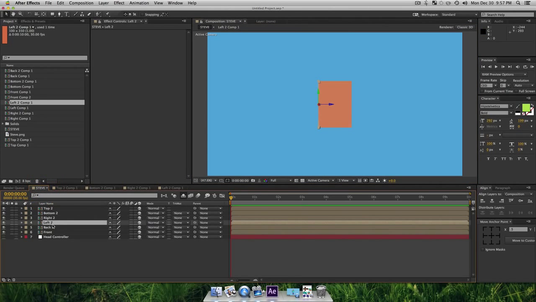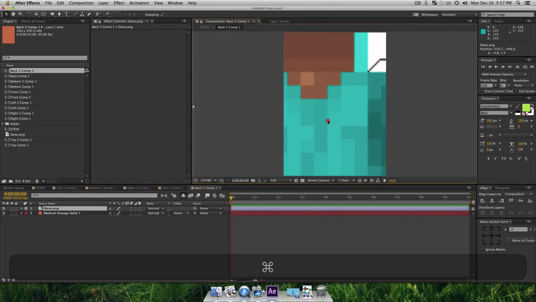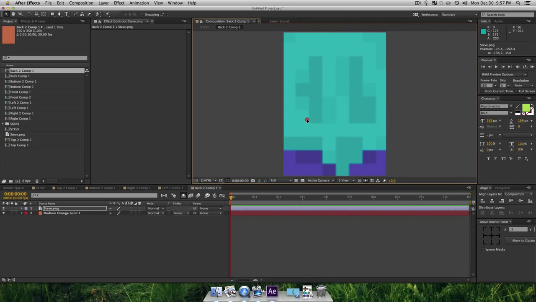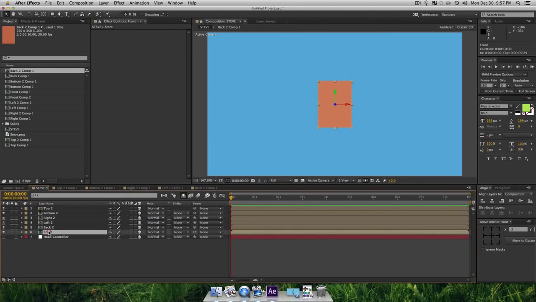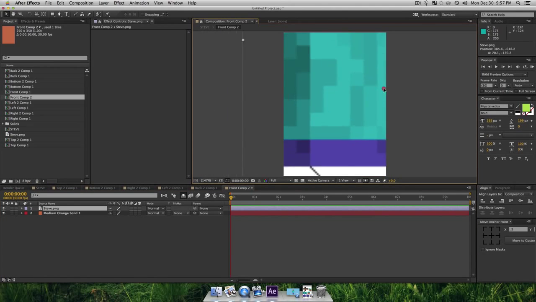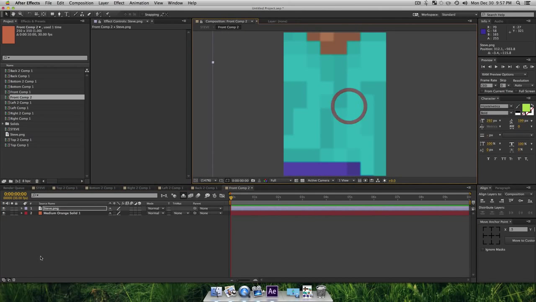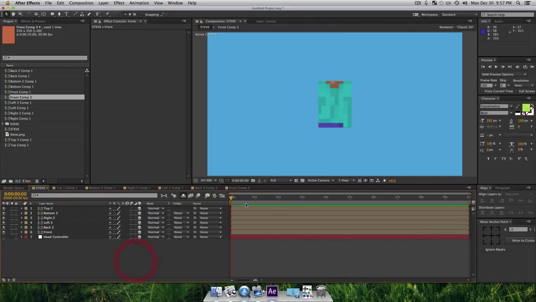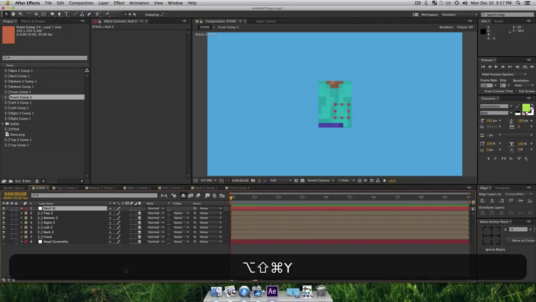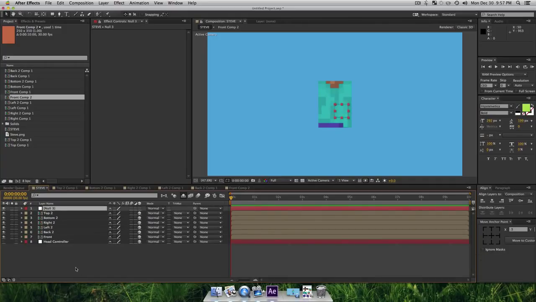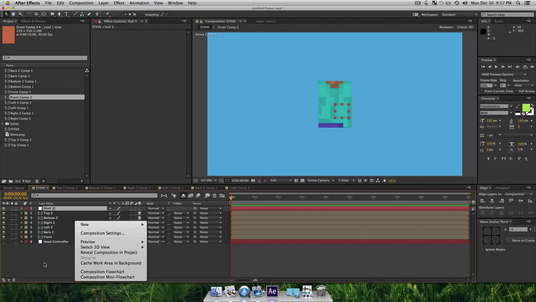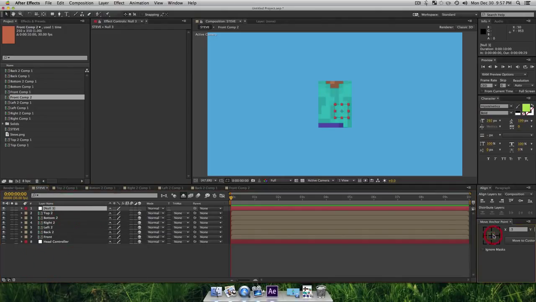Let's go into his back side. Double click, Command V, and to bring that up. Go into his front side, and all right, there it is. So there is Steve. Now let's go and create our null to control his body. So we'll do Shift, Option, Command Y, or just go and create a new null by right-clicking New and pick a null. So we're going to center our anchor point and position it in the middle of our composition. I'm going to call this Body Controller.